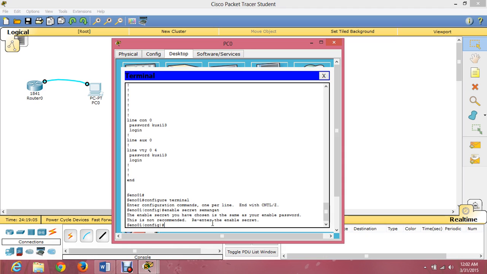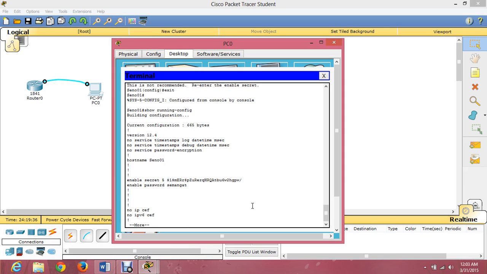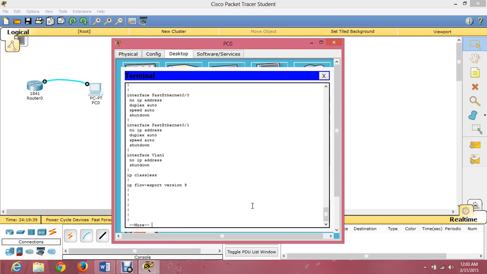To check this, we should go to privilege execute mode. Just type exit, enter twice, and we should type show space running-config, enter, space until the end of the rows.